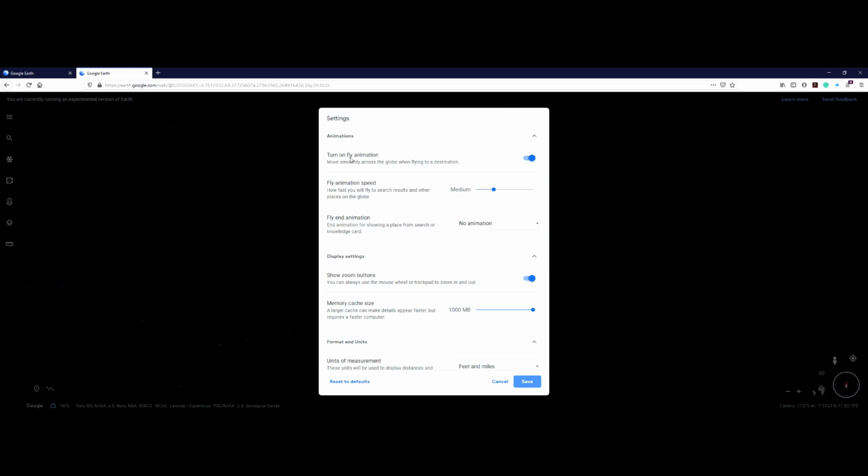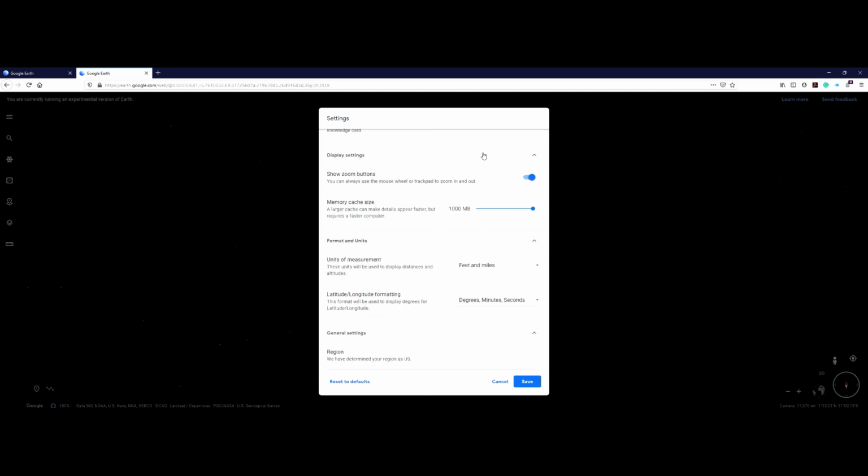We want to make sure that our turn on fly animations are on. Leave that set at medium. And please choose this as no animation. The default is orbital animation, which will drive you crazy because the map will never stop rotating. Scroll down to your display settings.